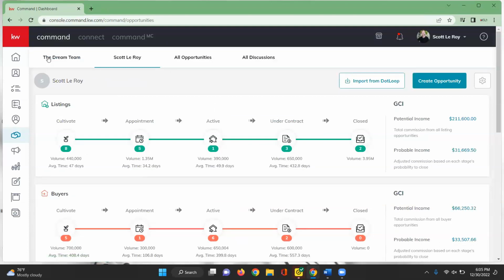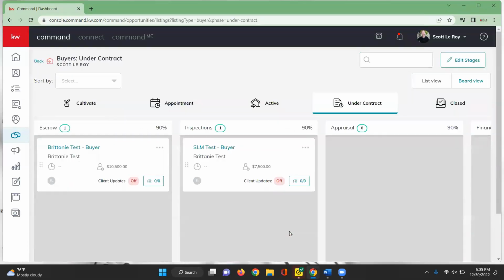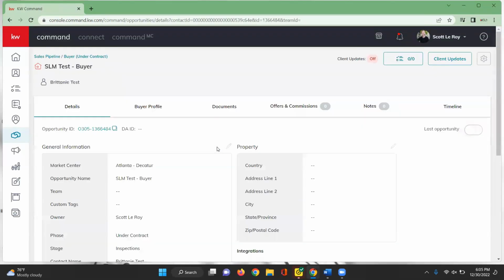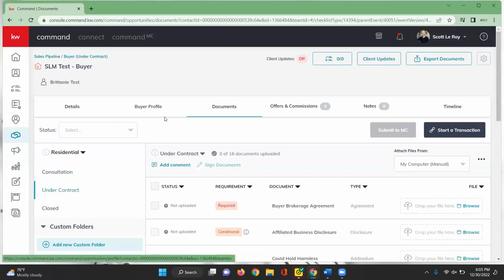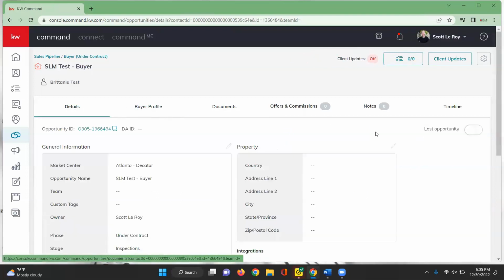And if the contract terminates on the buyer side, we're going to choose our file that's under contract. Here, if we go to our documents, we're going to make sure that these are the correct documents that we're looking to terminate. And then if we go back to details, we can click over here on lost opportunity to close out the original opportunity and DocuSign room.